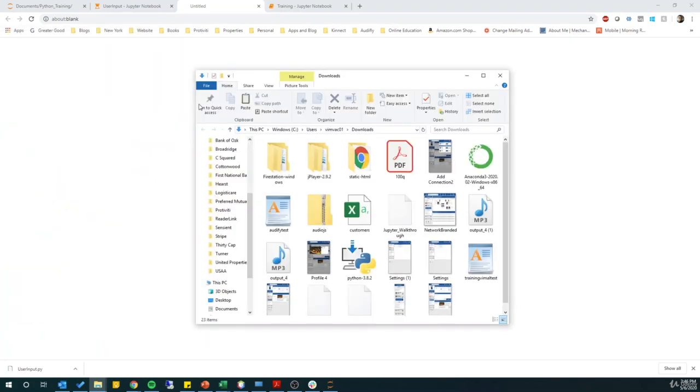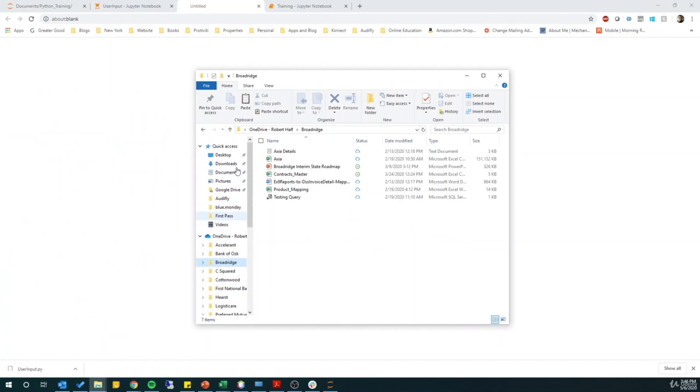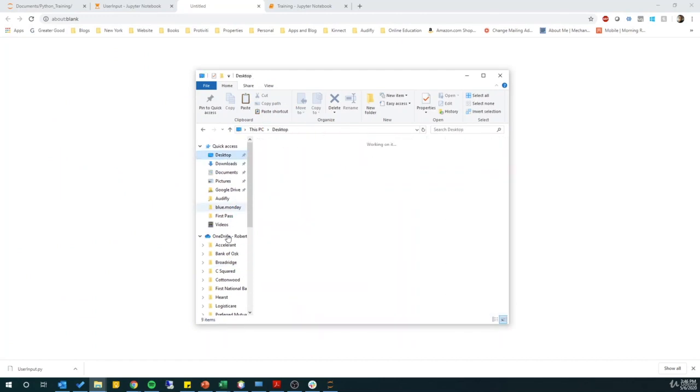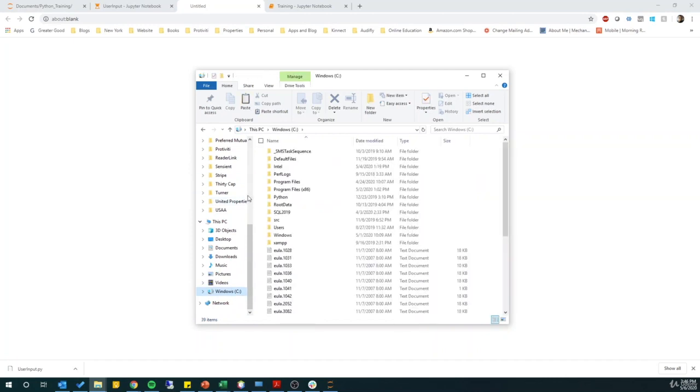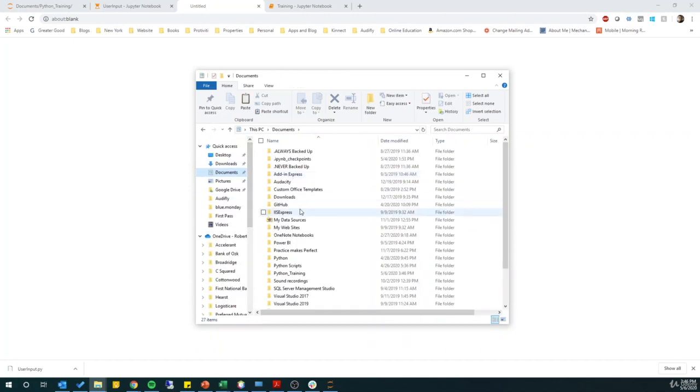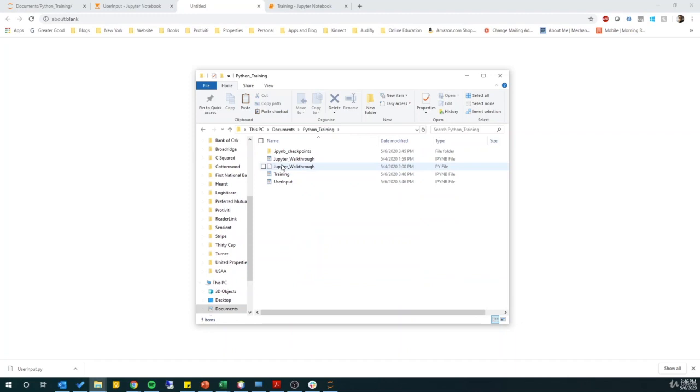We're going to navigate back to our C drive. Oh, no, not C drive. Sorry, our documents, Python training, and we will paste this Python file here. So .py, not .ipynb, which is our Jupyter Notebook.